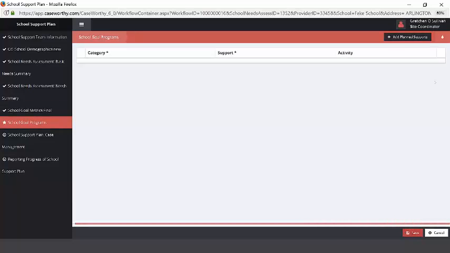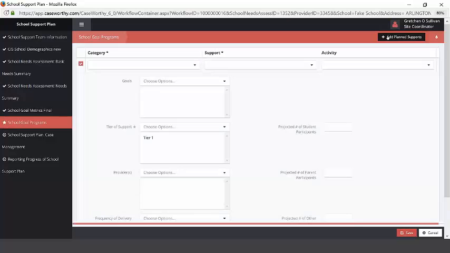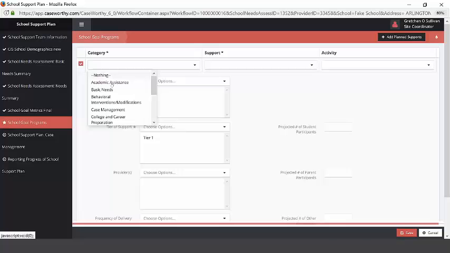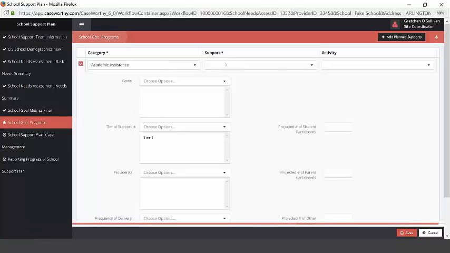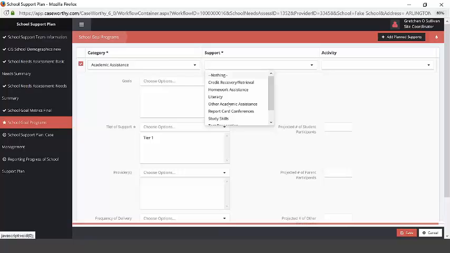And this is where we're going to add our plan to supports, just like we did for students, or very similarly to what we did for students. I'm going to click on that button and talk about the different supports that I want to provide. So some of them might be behavioral interventions. Maybe I have a tutoring program that I'm going to do. These should look very familiar to you.